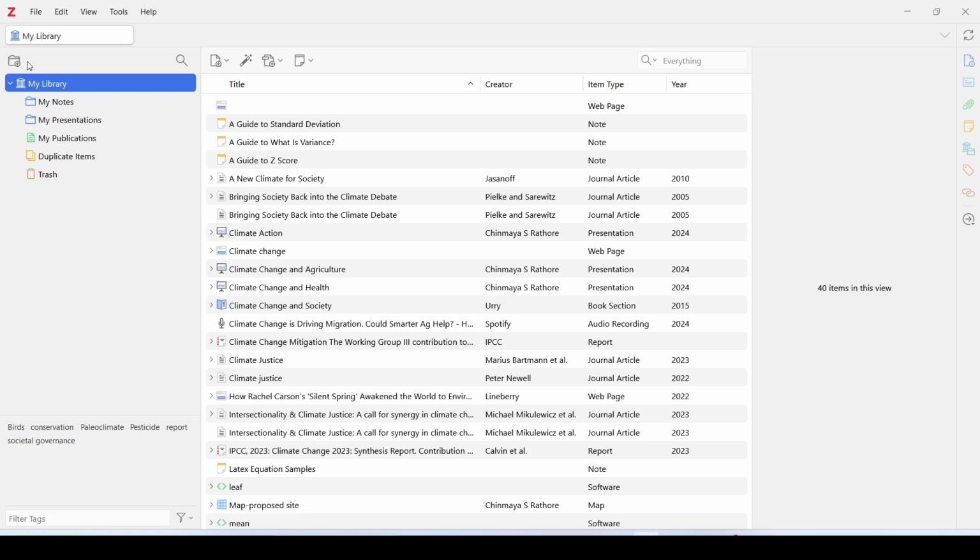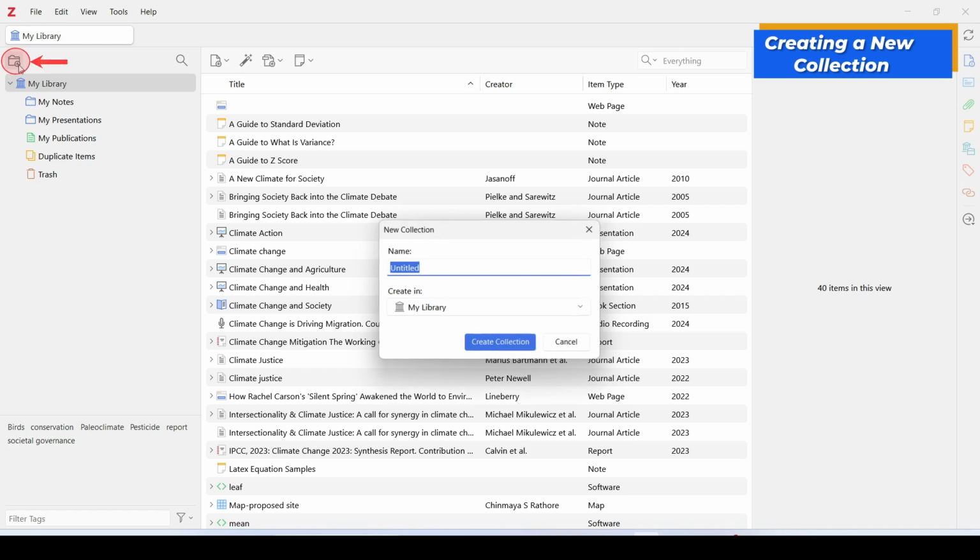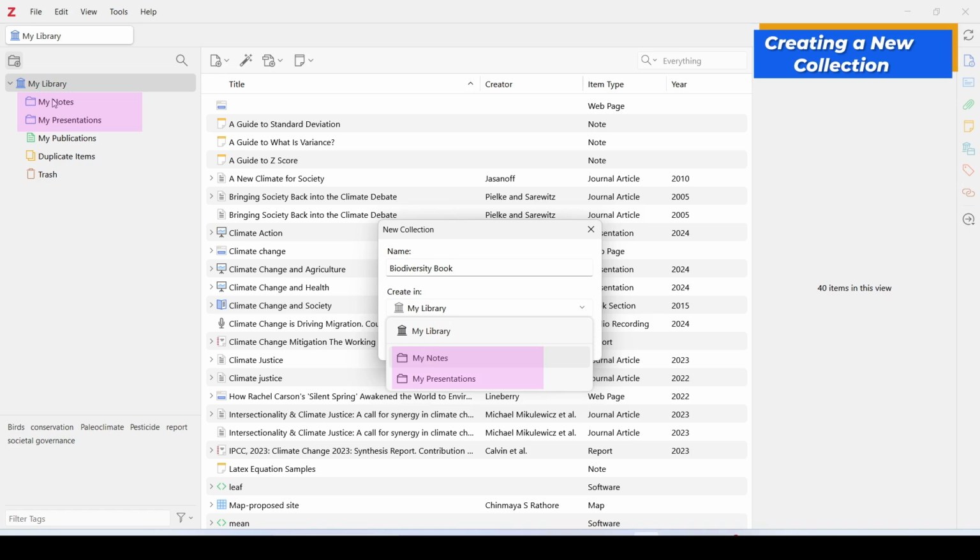I can start creating my book project collection by clicking on the New Collection button right here. So I'm going to go ahead and click on this New Collection button and then name my collection. So I have provided a name to my collection. And the second part of this screen is asking me where this collection will be placed. So I can click here and place it inside my existing collections like my notes and my presentations, or I can place it inside my library.